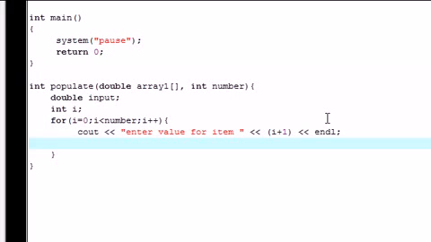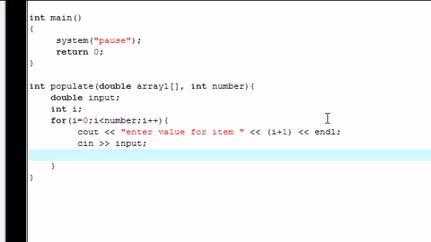And now what we need to do is, whatever they input, let's go ahead and just put cin input, so whatever they input is going to be stored in the variable input. So now we want to take that variable and pass it into the array. So array1, and put i, since it's just going to loop through, and you want to set this equal to input. So then whatever they input the first time is going to be stored in the first index of the array.